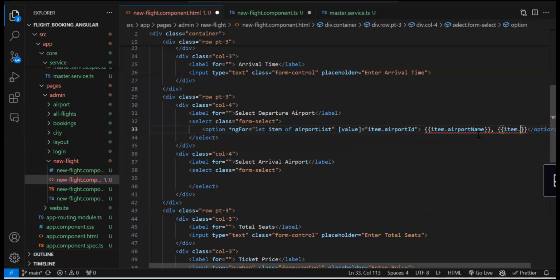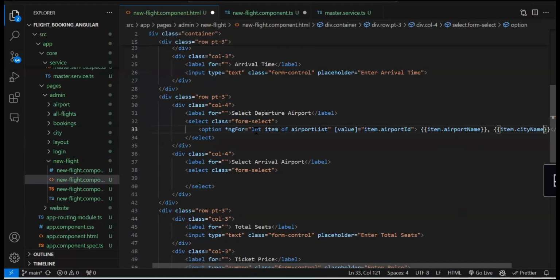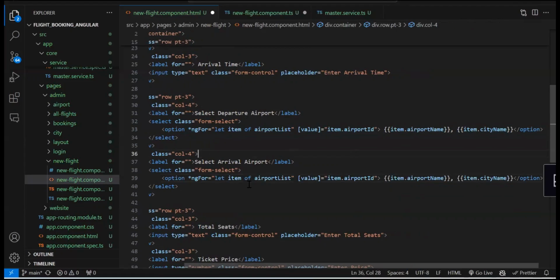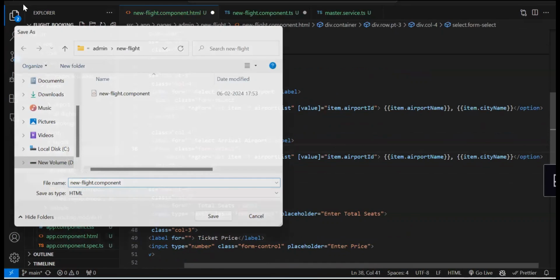So item dot city name, because in the get all airport API, we are getting the airport name plus city name also, like this. So the same option we have to just copy and paste over here, because both dropdowns will have the same number of airports. Let's just save and check if we are able to see the options of the airport.